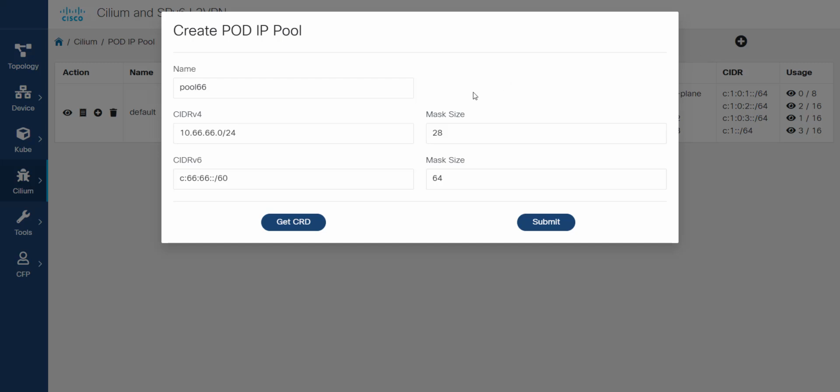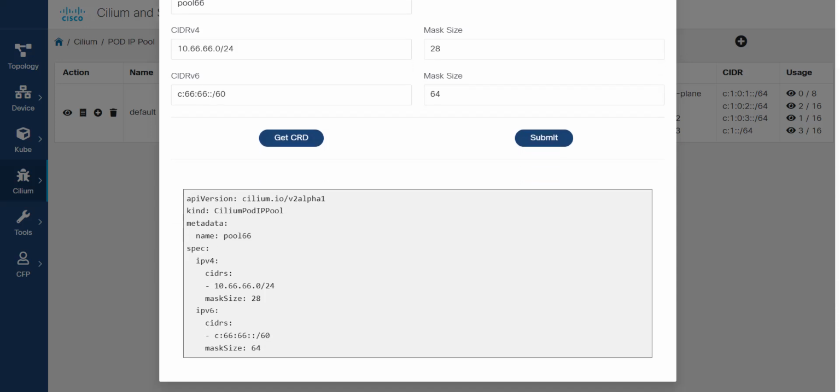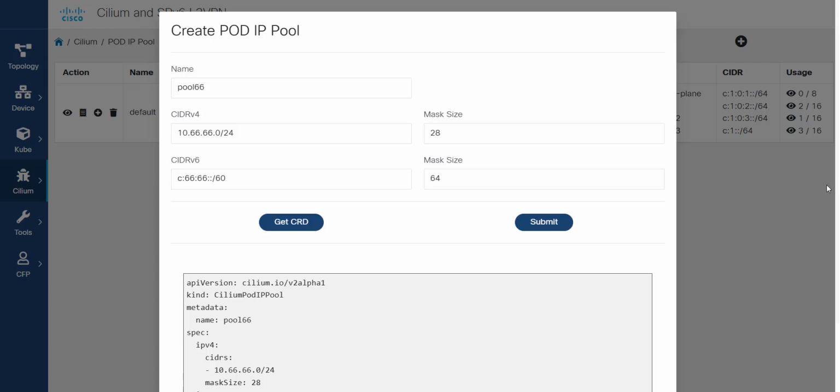Let's create a new pool. The cluster is running in dual IP stack mode, so the pool is configured with both v4 and v6. What we have defined here can be translated to this YAML definition. So, Cilium pod IP pool definition: name, IPv4 CIDR, mask size, IPv6 CIDR, and mask. And that's exactly what we also have defined here in a more human-friendly way.